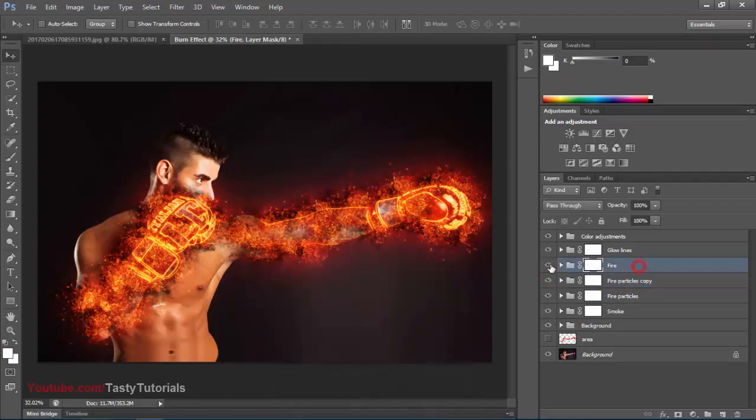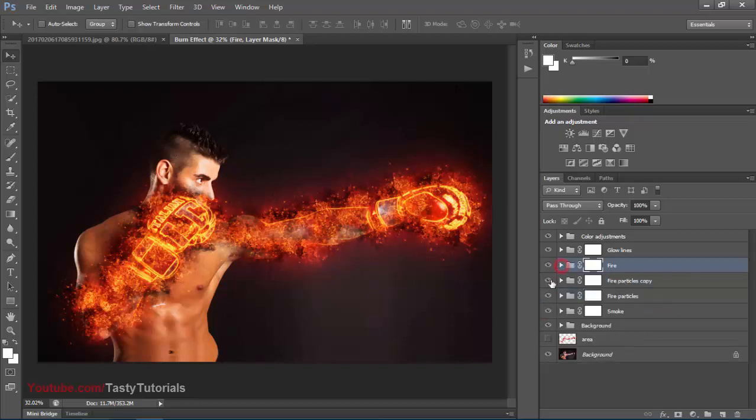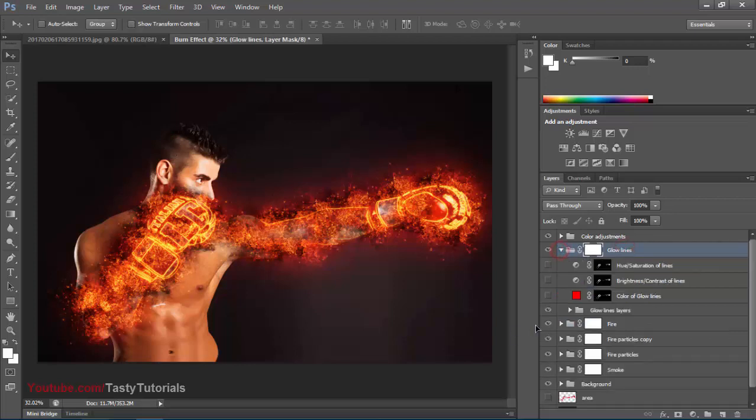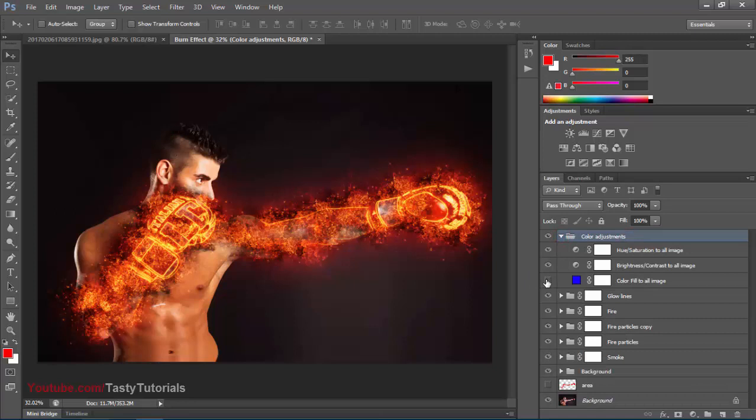So yep, now this is the fire. Let's see the fire. I think the fire default is much better, so we will not use that fire. And close this. Here's the glow lines. Yep, oops, sorry, glow lines. This is the color of glow lines here. And I think this is also perfect. We don't need to change that, we just need to change our color overlay.